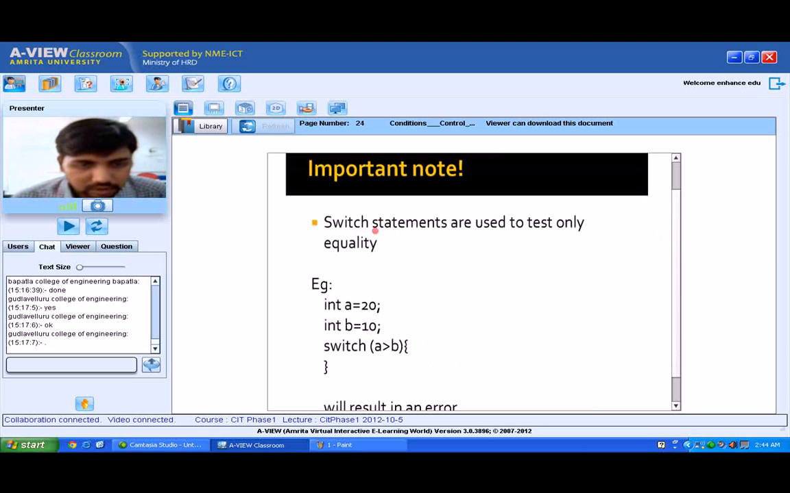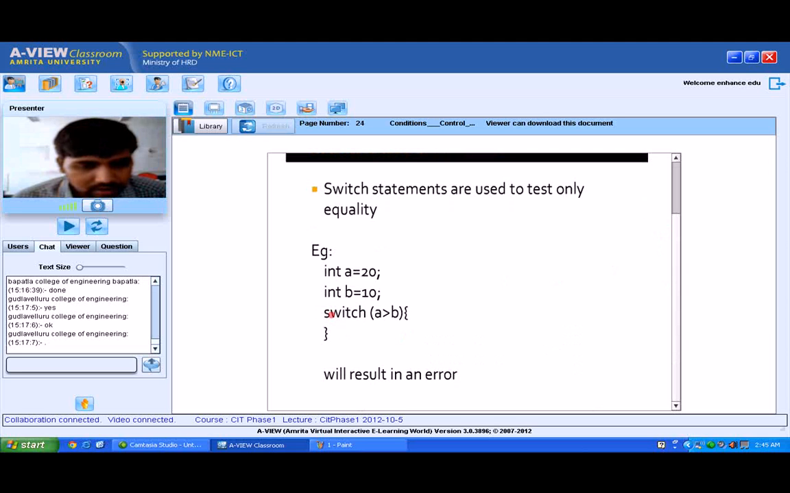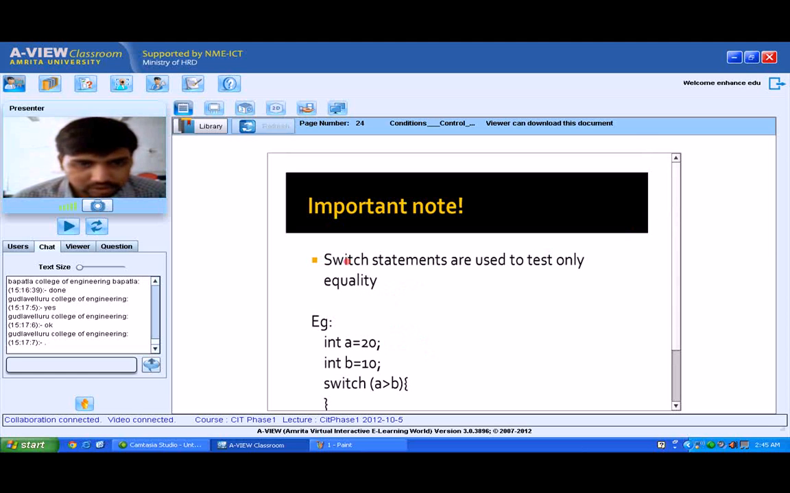And here is another thing: switch statements are used to test only equality, not greater than or less than. We cannot write switch and then, if a greater than b, write some cases. That is not possible and will result in an error. We can only check a value, and only if it is equal to that value will the case be executed. We cannot check for greater than or equal to some other thing. We can only check for equality.